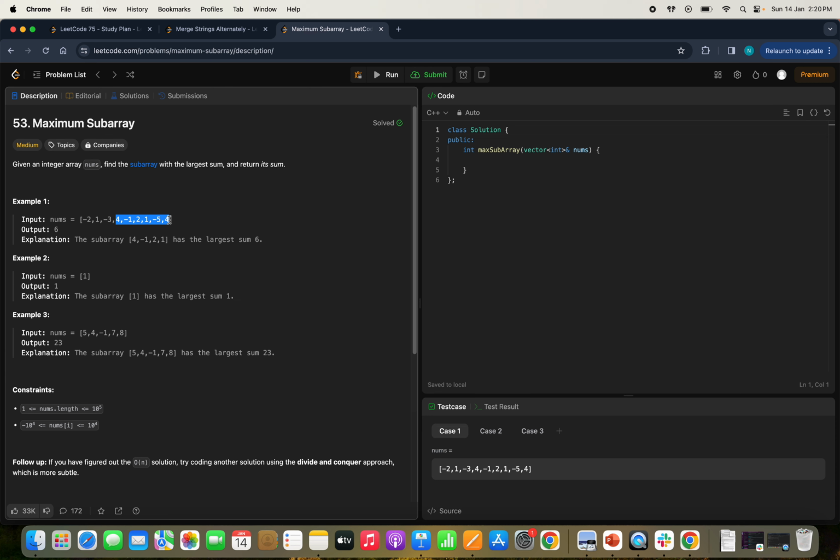Then we move to 4, so it was 1, and 1 plus 4 is 5. So the current sum is 5, but the maximum sum is again 6. So we got this thing. This is what we call the maximum sum so far, and the total maximum sum. So let's code this approach.